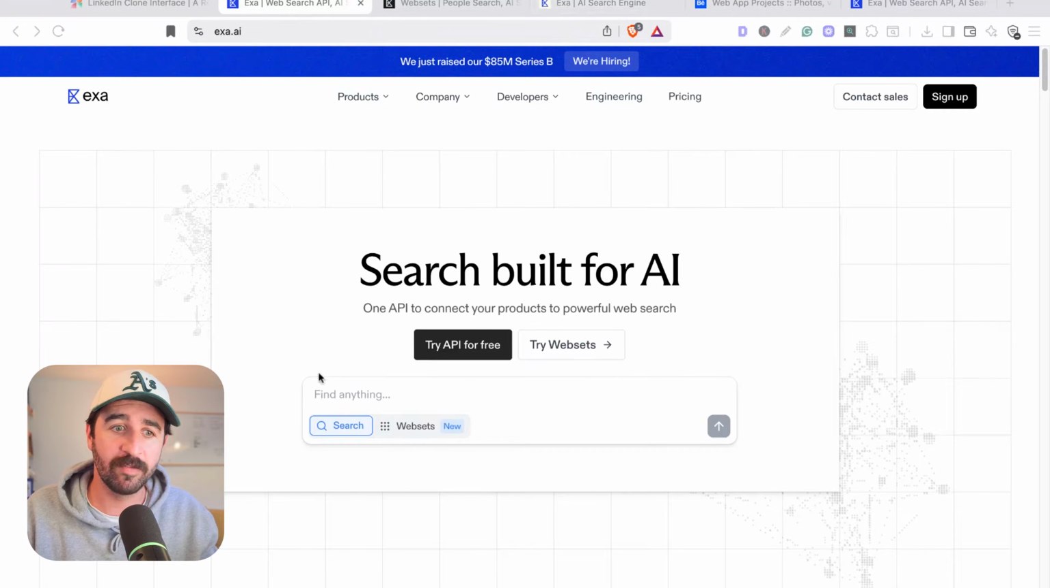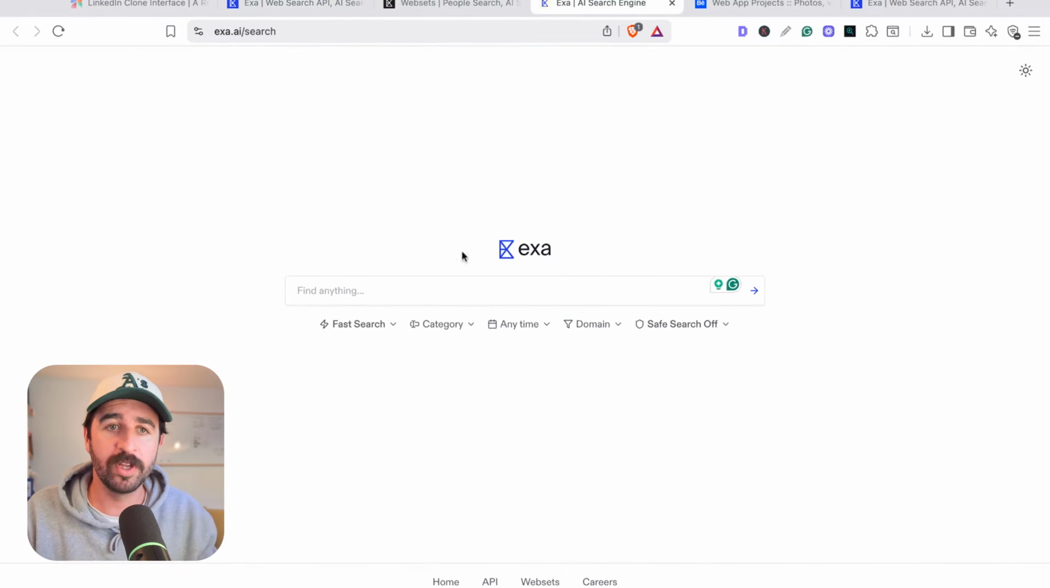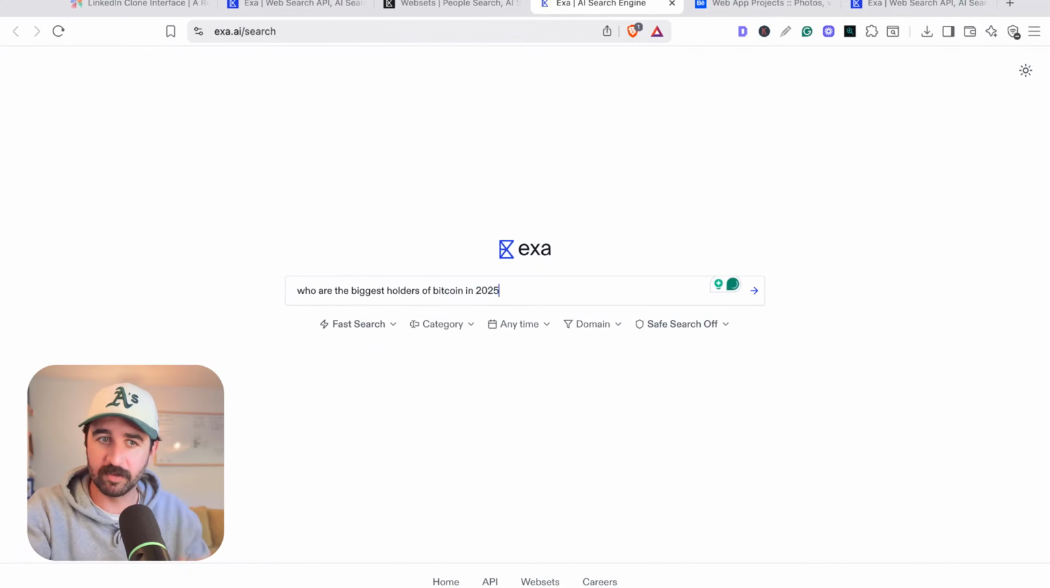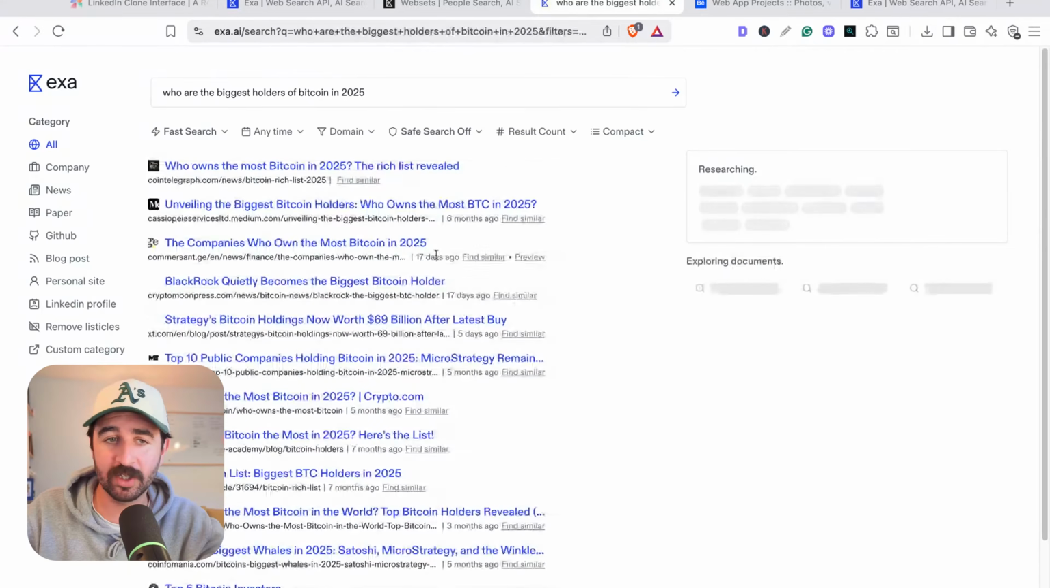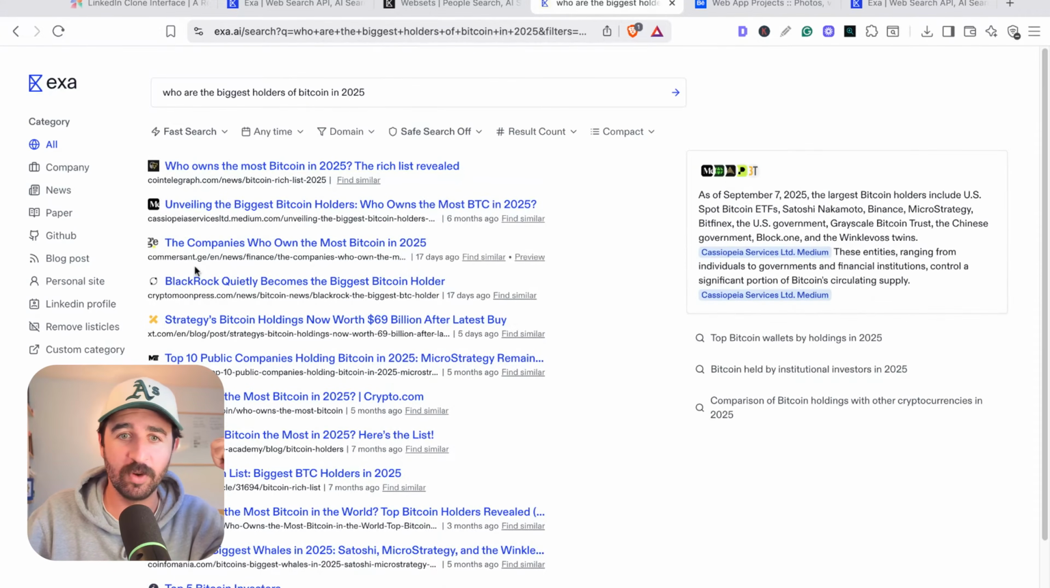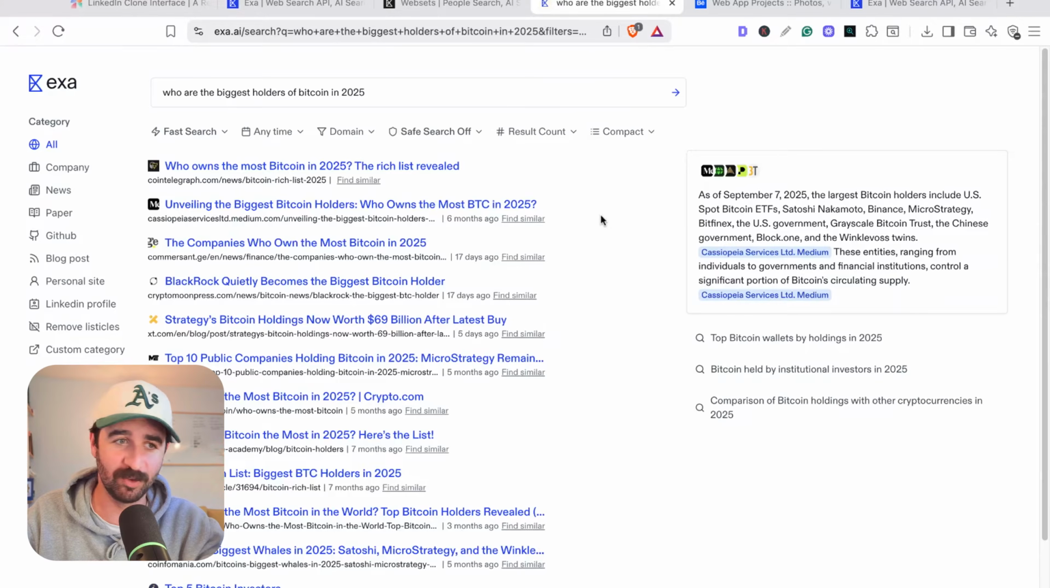You can see here we can find anything from the main homepage, or we can go into its actual search engine as well and start searching here. So we could say something like, who are the biggest holders of Bitcoin in 2025? And it's going to work like you'd imagine a search engine would, except we're not greeted with loads of Google links and excess features and everything. We're actually just given decent research from the web.